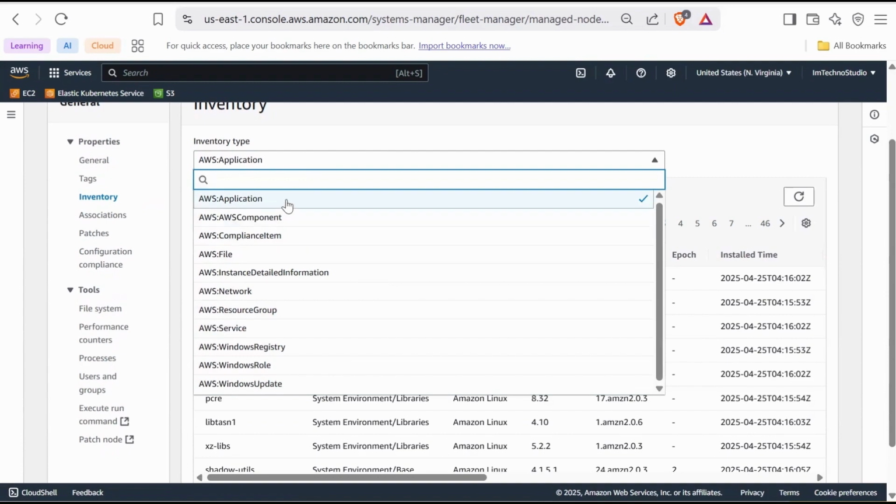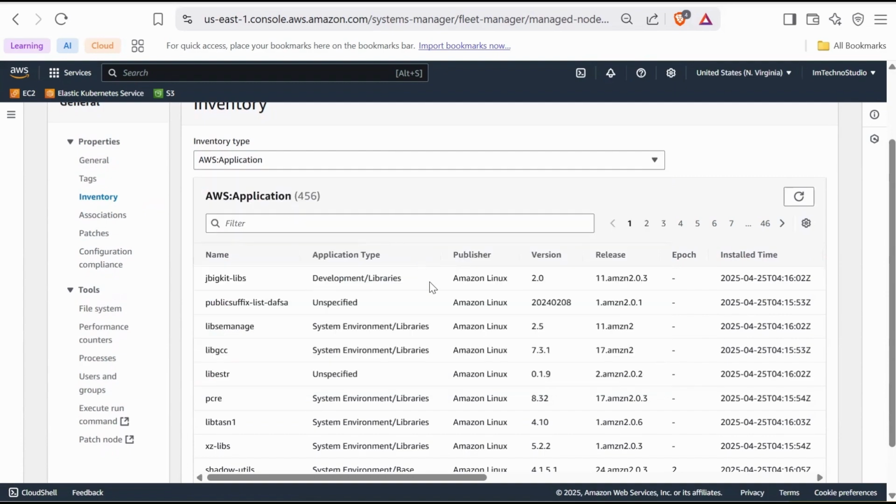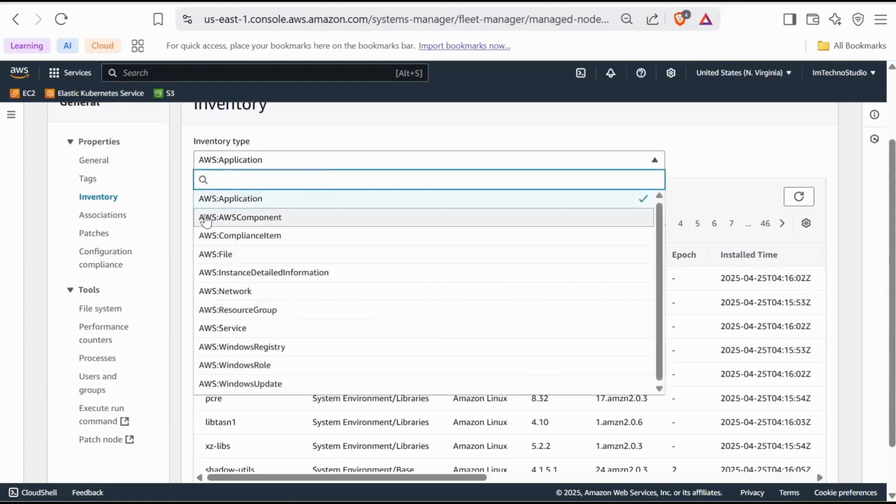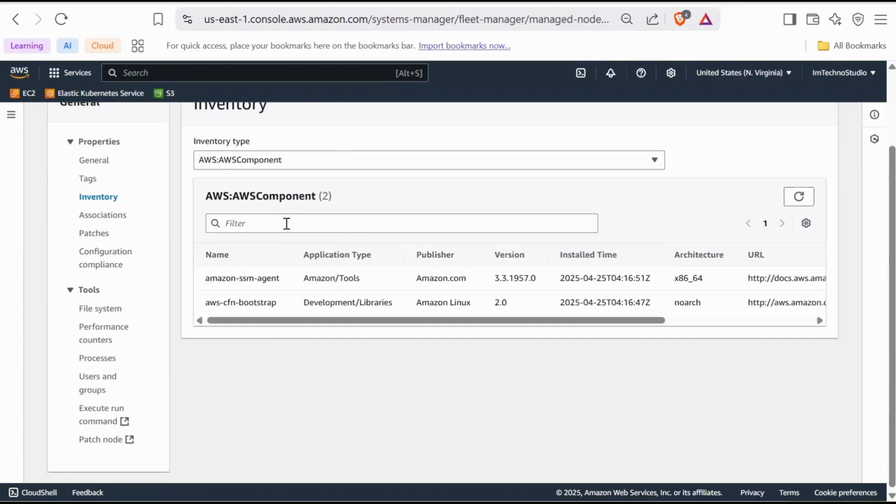For example, AWS application shows all the installed applications or packages on the instance. AWS component displays the AWS SSM agent version and status. It also includes Python-based scripts and tools provided by AWS to help bootstrap and configure EC2 instances launched using the CloudFormation.